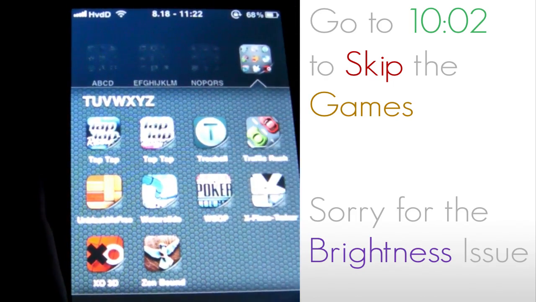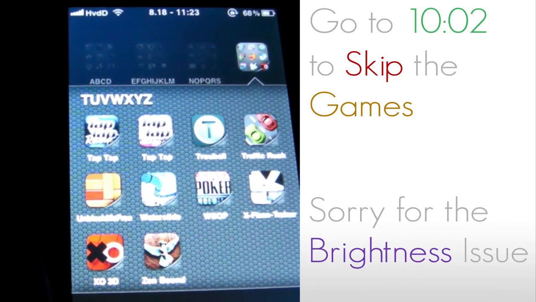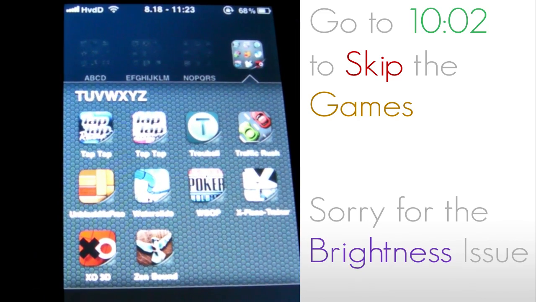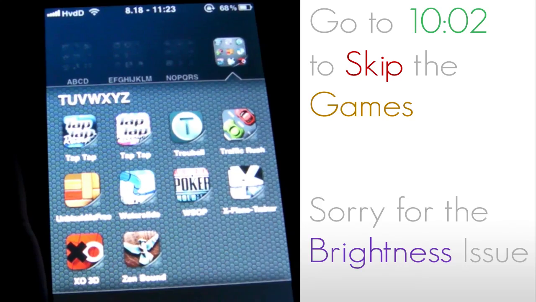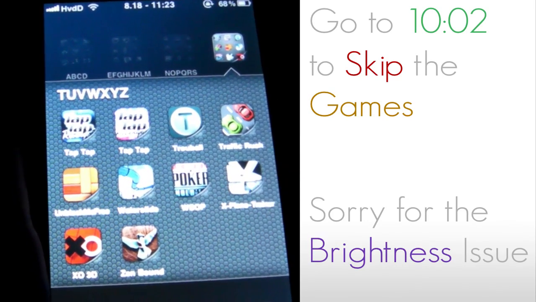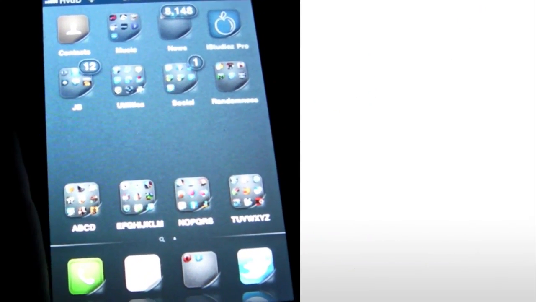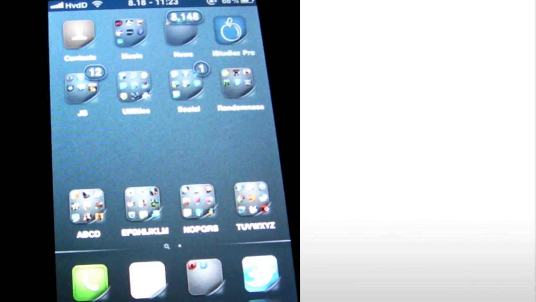Tap Tap Revenge 3, Tap Tap Revenge 2, True Ball, Traffic Rush, Unblock Me Free, Water Slide, a poker tour thing, poker game, whatever it is. Explain Trainer, Exo3D, and Zenbound, which is a pretty awesome game. So that's it for my games. I tried to go over them as fast as possible. You could have skipped through if you wanted to.